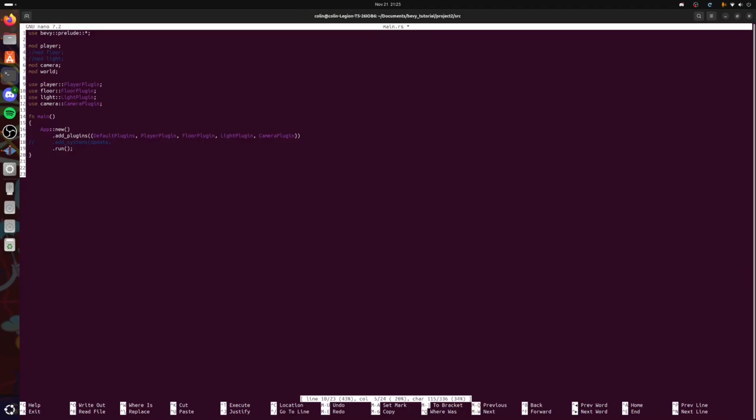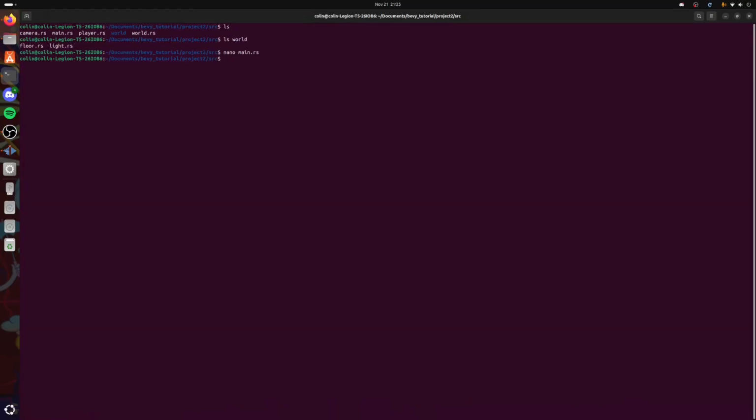And we need to go to our plugins. So we know that plugins is going to have to check the folder or file, and then it's going to go to floor after that. And the same thing applies for the floor. It's going to first check world, and then it's going to go to light. And once we have that defined, we should have everything ready to go. So let's make sure this actually works. So we're going to do cargo build and see if it runs.